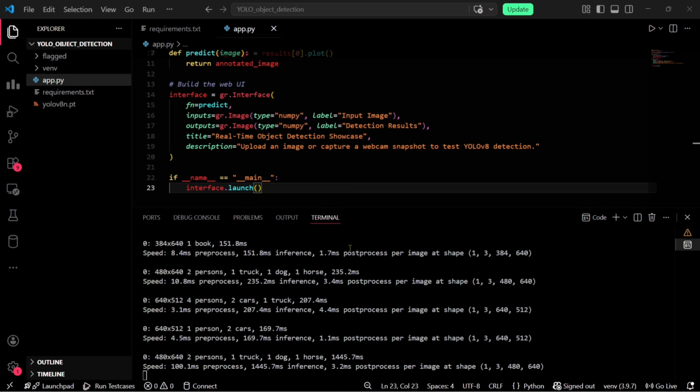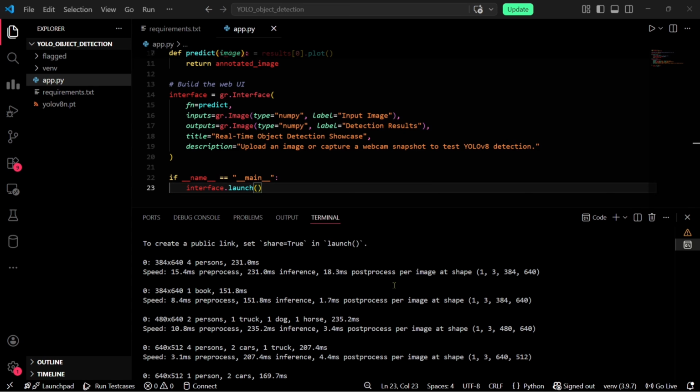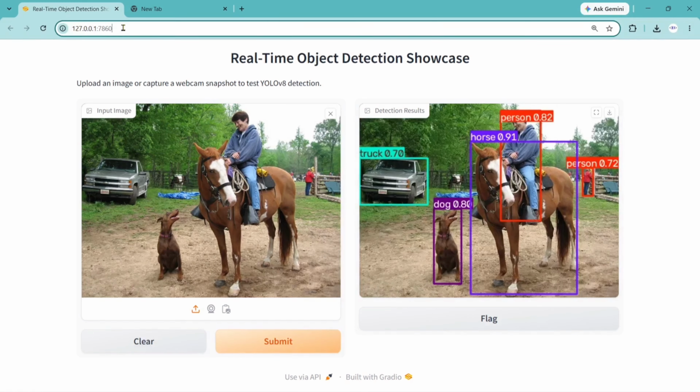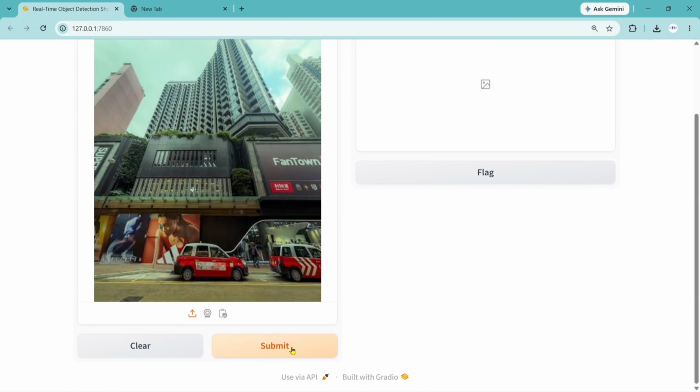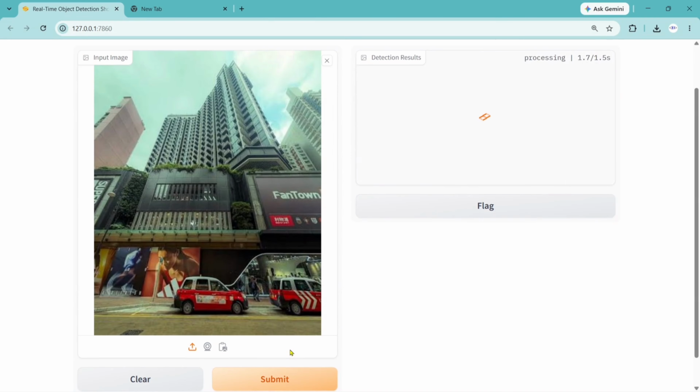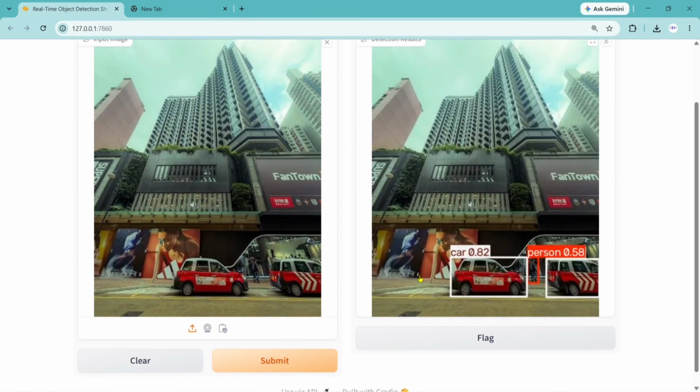After you run the app, you can see the localhost URL in the terminal. So this is the localhost URL that will be shown in the terminal by default. You can come to this URL in the localhost and load the UI. Now we have an input image and the detection results here. We can select an input image. Let me select a new image and submit the image. Within no time, we'll see the detected class labels, bounding boxes, and the confidence scores around the objects.